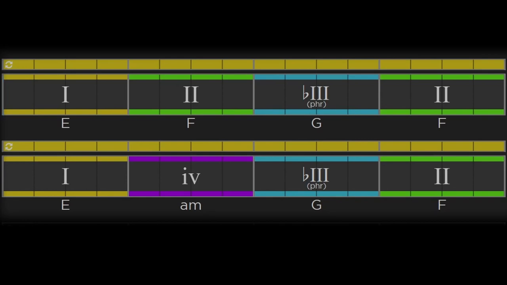Here is the chord in action with the 1 to 2 chord scaffolding. Listen to how the flat 3 chord sounds compared to the diminished 3 chord.